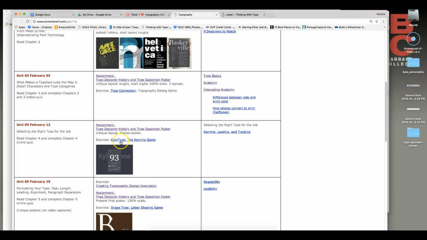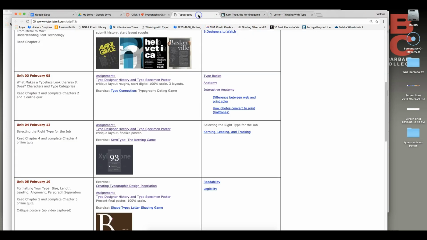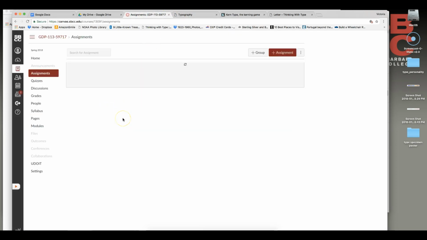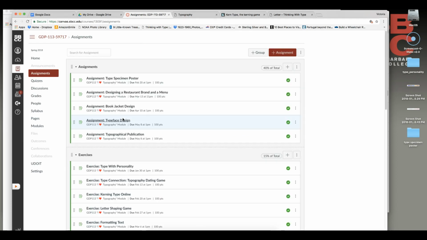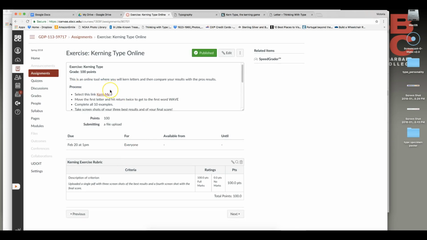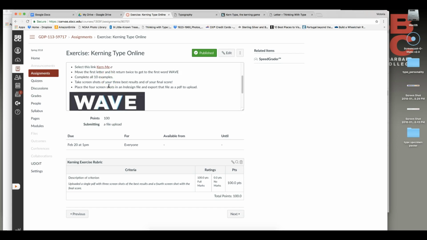Here is your assignment for next week. You might want to just do it because it's way fun. This is an exercise. You've got to go to the assignment page to upload this, but it's the Kerning game. If we go to our assignments and go to exercise, and go down to Kerning type online, there's instructions here. It's an online tool where you kern the letters. You go to this site called KernMe, you move the letters, and you're going to complete all 10 examples and take screenshots.